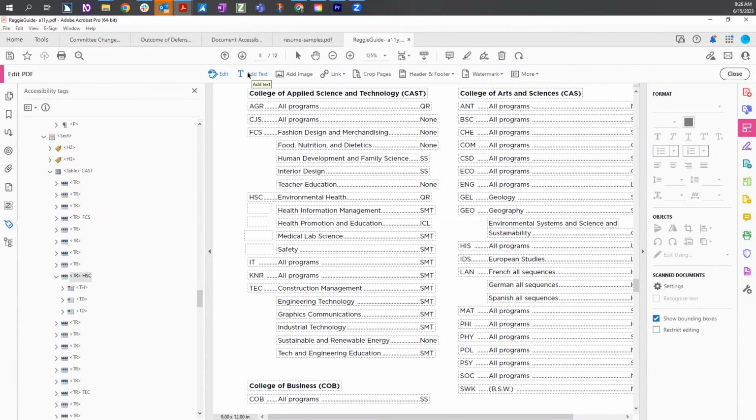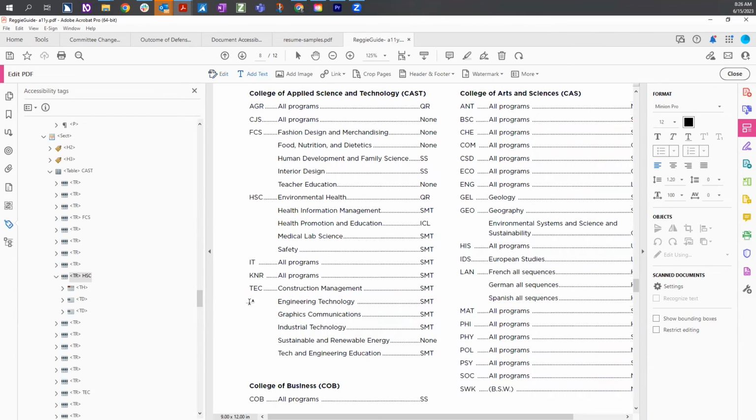For example, if you go to the top toolbar and choose Add Text, and then come down to your document, in the blank space, you can add a text box. So if I select the area, I'm going to type in the TEC in this case. I'm going to add this for each missing cell.